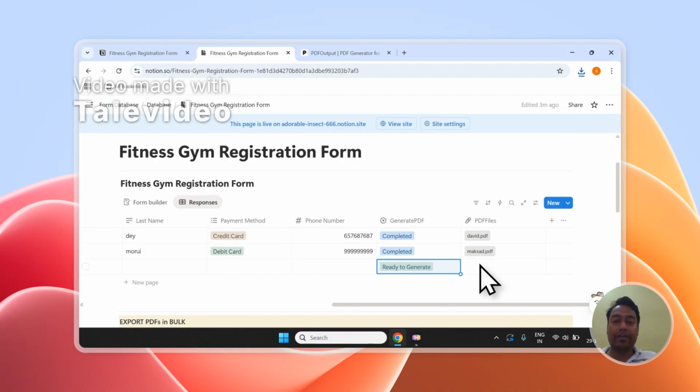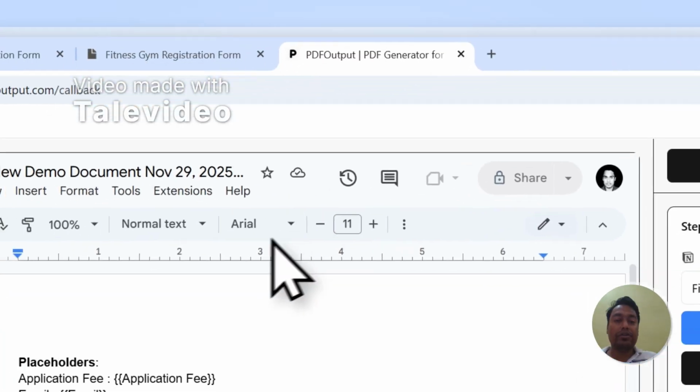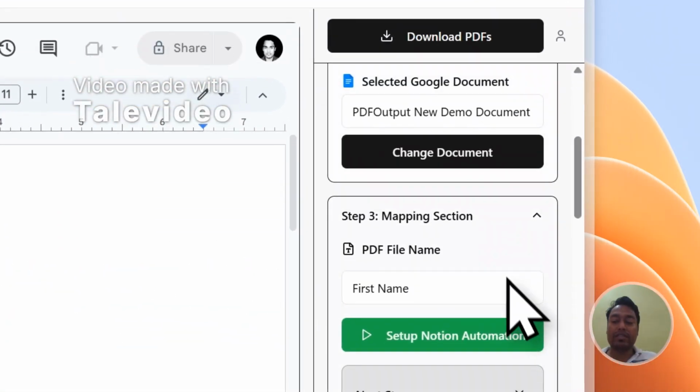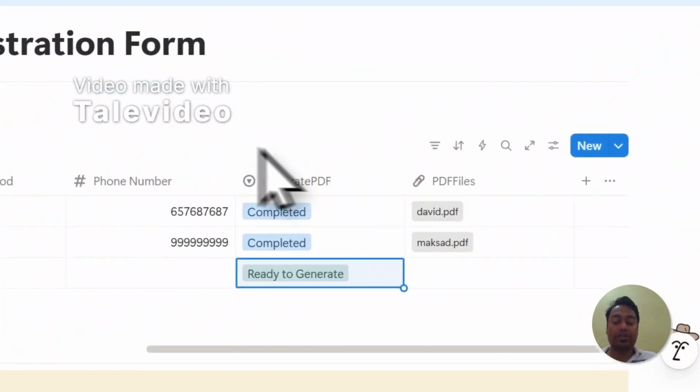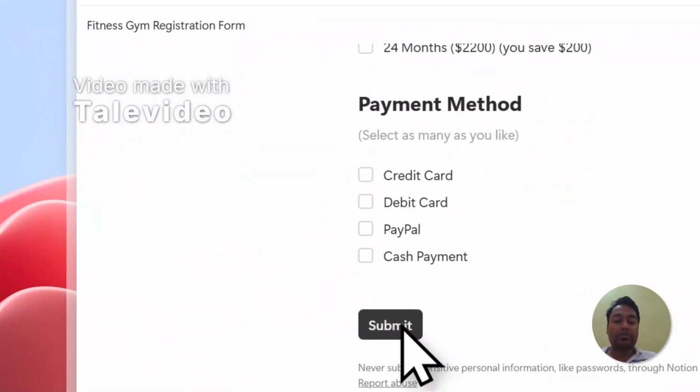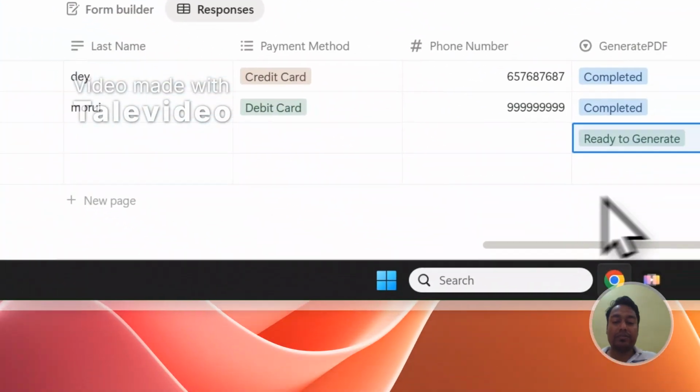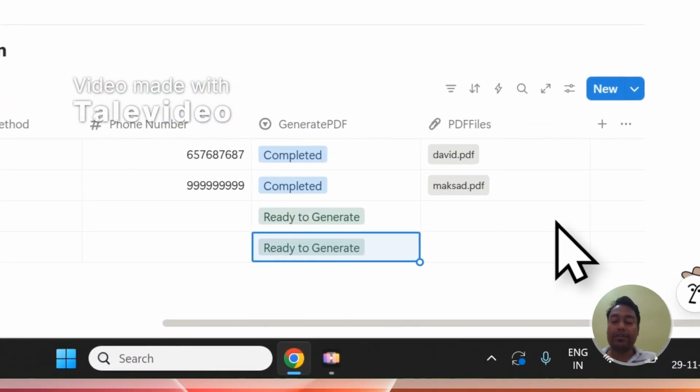This makes the process truly effortless, and the automation happens hands free, as you do not need to use PDF output to set up everything from scratch and automate the process, as everything happens right inside the Notion database. So, whenever a user will click on submit, a new response comes up, simply mark it as ready to generate, and the PDF will be created right over here in the PDF file section.